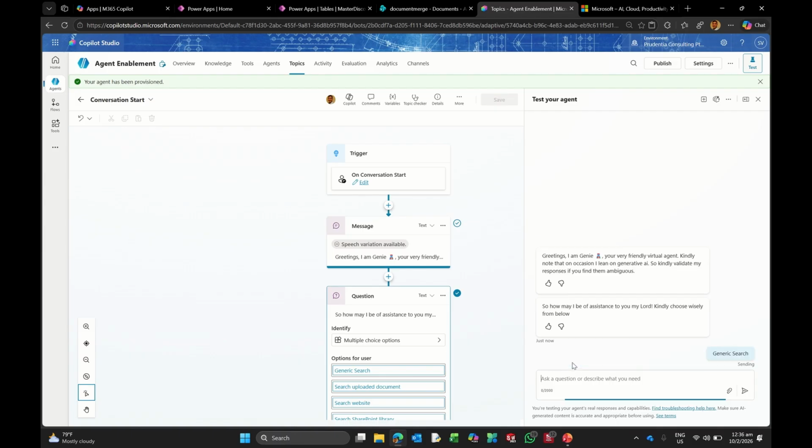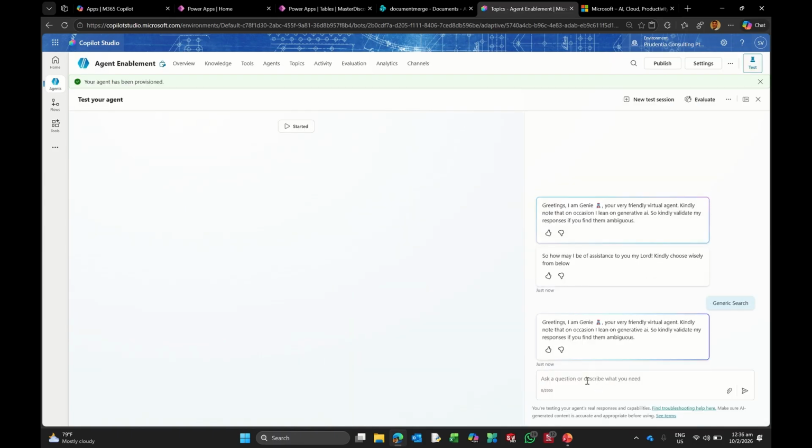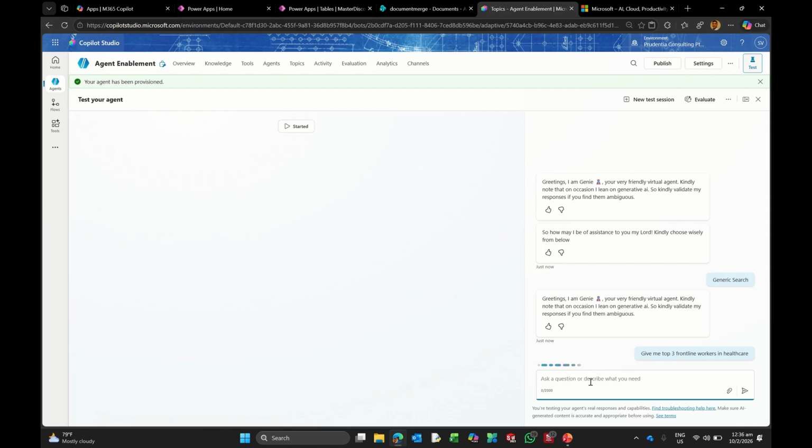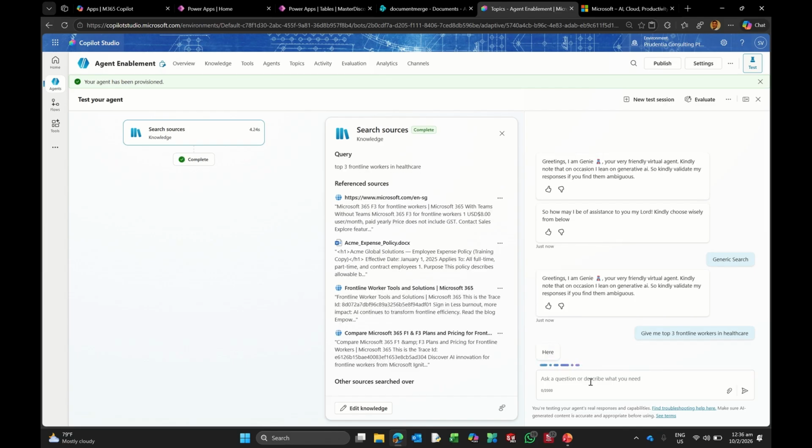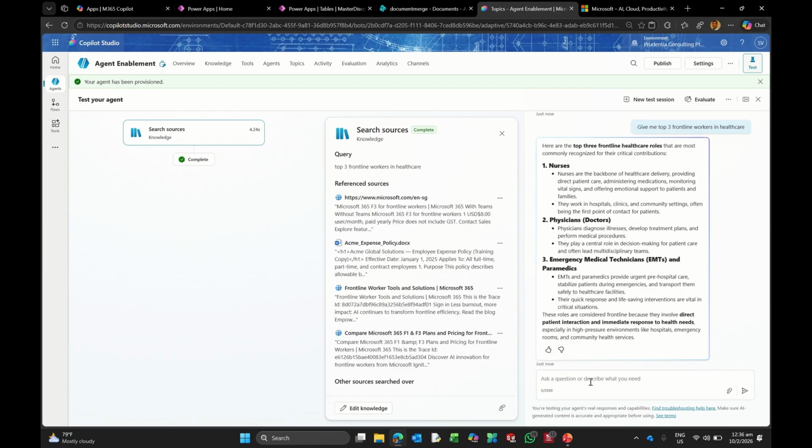So if I select generic search here, I can ask a question and say, give me top three frontline workers in healthcare. What this does is it goes to GPT 5.0 and then retrieves the information. It says nurses, physicians, and EMTs.